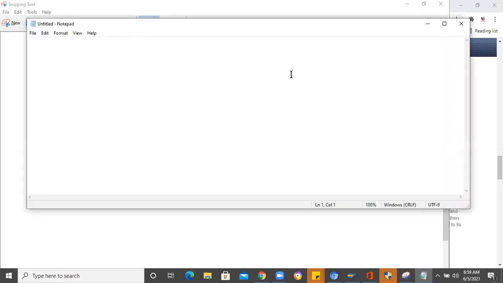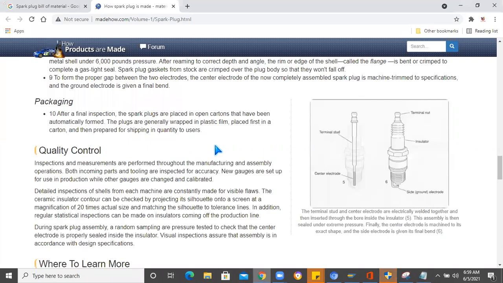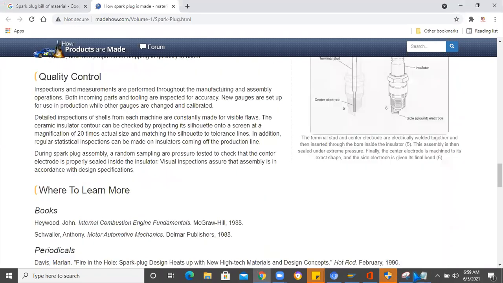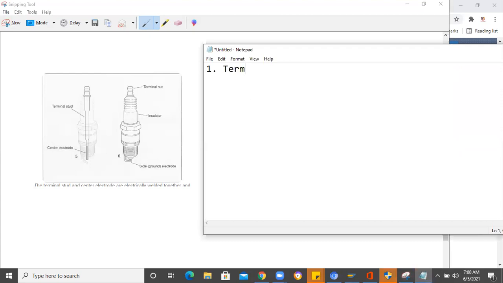Just take this material. There are six materials here, right? I'm going to put it in the notepad. First is terminal nut, second is insulator, third is side electrode, fourth is terminal stud, fifth is center electrode.